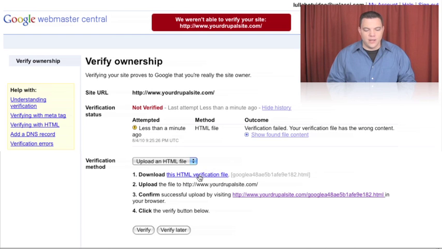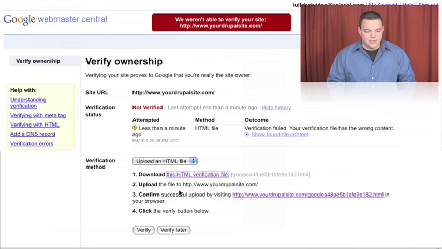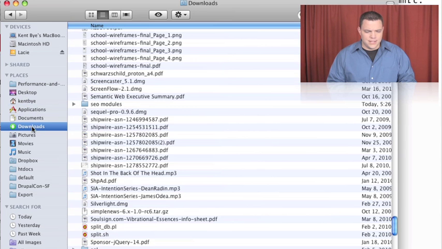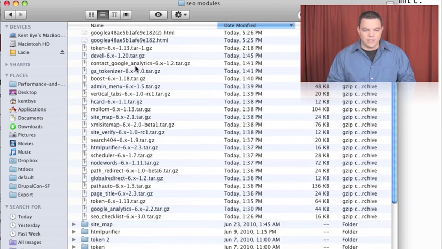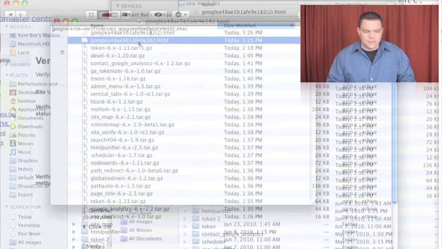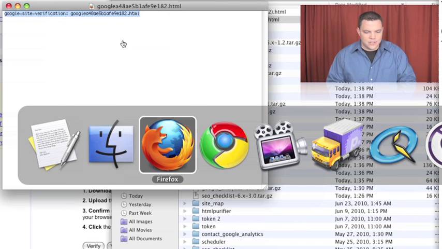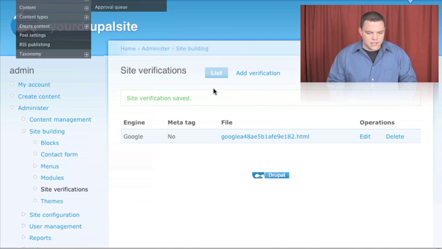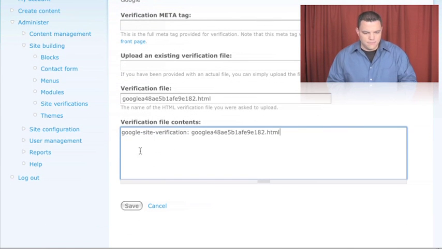So let's go ahead and grab that verification file. I'm just going to save that, go to my Finder, go to my downloads, and take a quick look at that file and see what they're actually adding in there now. Okay, they actually just doubled up this exact same information. So I'm going to go ahead and copy that out of there, go back to my browser, site verifications module. Let's edit that and paste that right in there. That should do it for me.